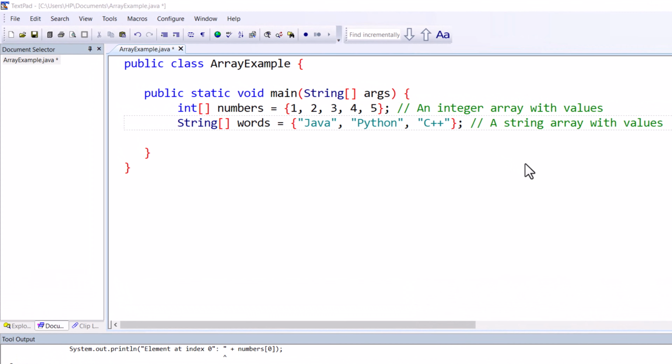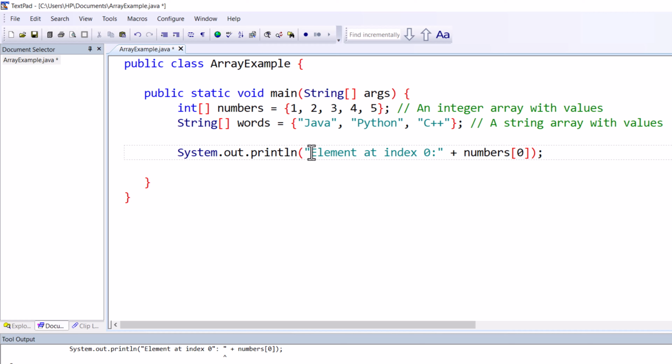In this video I'll show you how you can access elements that are present inside an array. For that you can use the position of the index. You have to use System.out.println, and if you want to access the element at the 0th position or 0th index, then you can give a message like this: element at index 0.